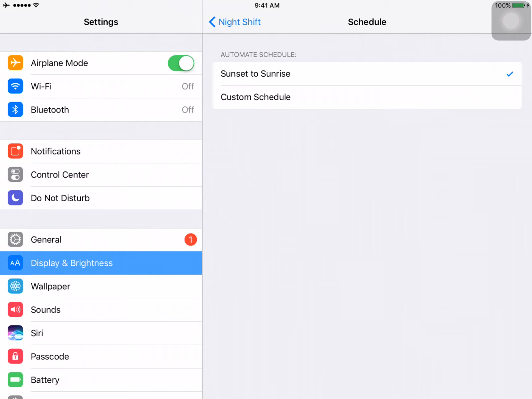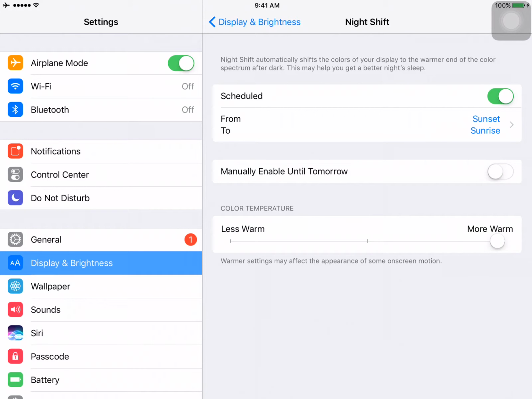Now when you go back, you'll see the slider for more warm or less warm. If you toggle that to the left or to the right, you'll see that you actually get changes on your screen. All the way to the left, it's more blue. If you go all the way to the right, it'll be more orange. Now, given that night shift is fairly subtle, I typically will set it all the way to the right and then apply these other tweaks that I'm going to go through in the rest of the video.